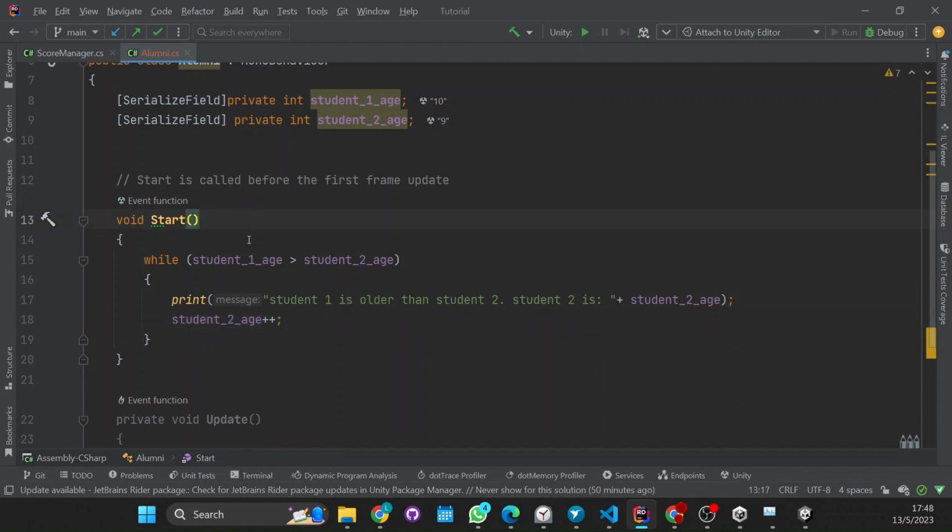So what will happen here is if this condition is true, then it will get inside this code. We will add 1 to our student 2 age, and it will again compare this condition. If again student 2 is younger than student 1, it will run this again, and again, until student 2 is older than student 1. So let's try it out.